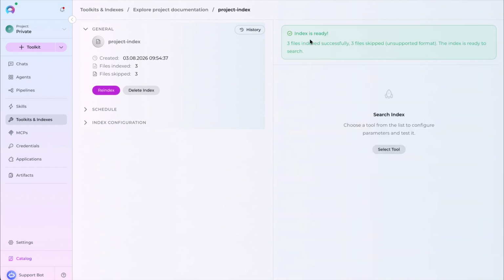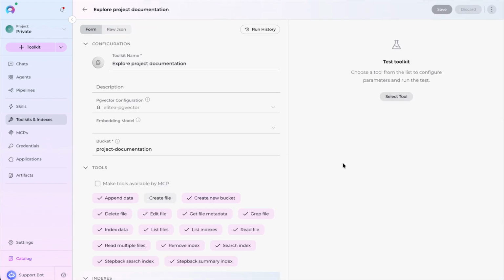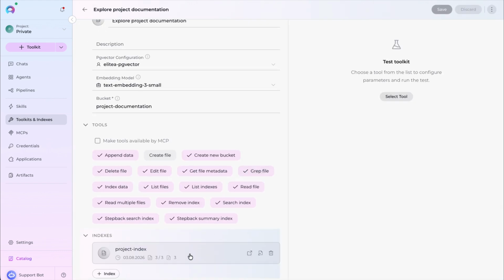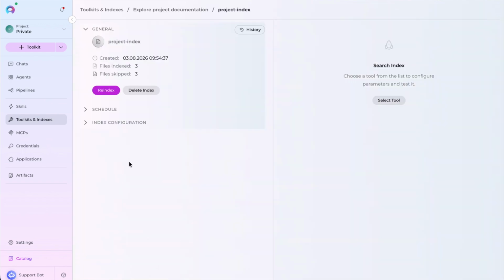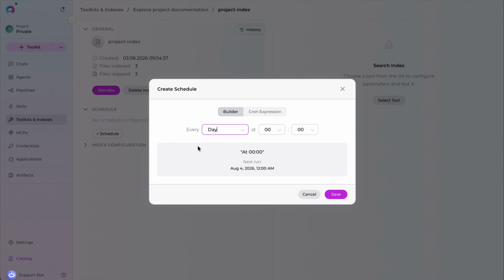Initial indexing can be started manually. Once the index is created, it will appear in the Artifacts tab under your tool name, in the corresponding section. If you'd like to avoid manual execution, you can configure a schedule in Builder mode or by entering a cron expression. Simply choose the cadence and the appropriate time for reindexing, and it will run automatically on a regular basis.